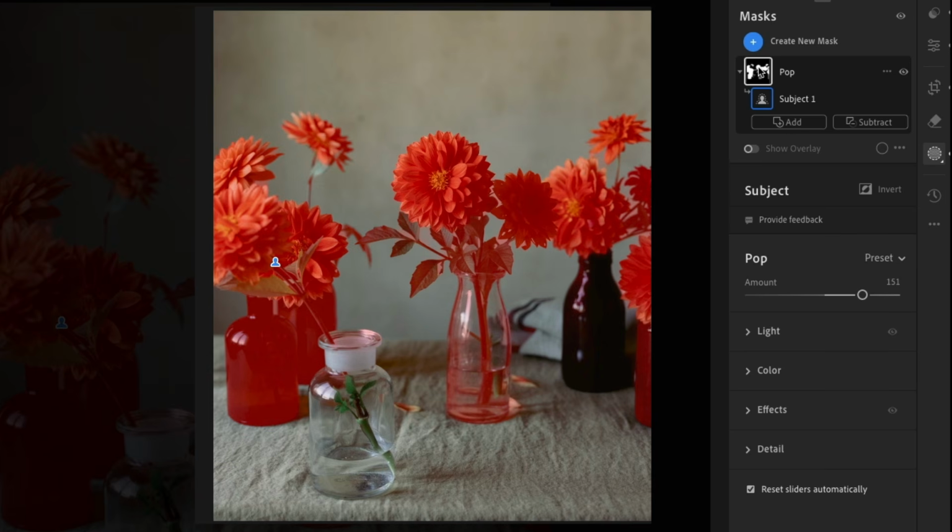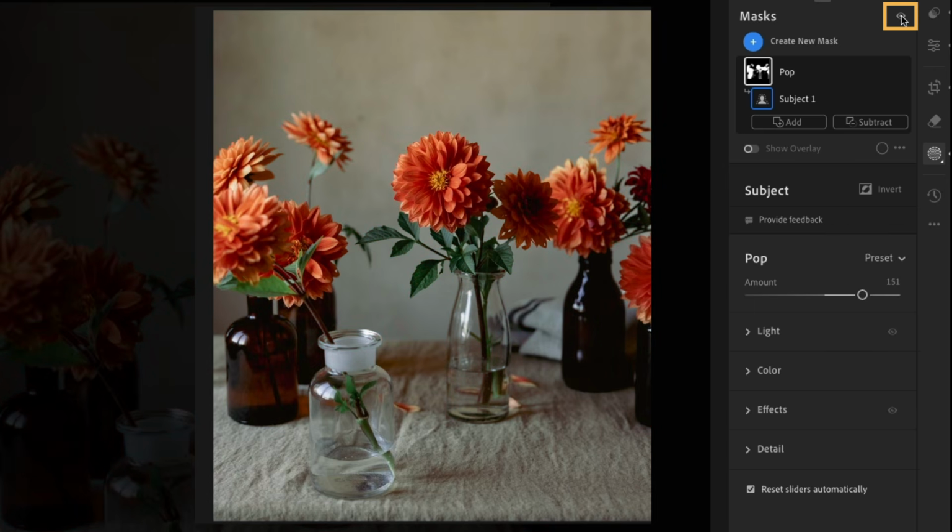I can also add and subtract from the mask to refine the masking selection, and in the lower part of the Masking panel, I can make additional adjustments. To see the before and after view, click on the eye icon at the top of the Masks panel. This is before the adaptive preset, and this is the after.